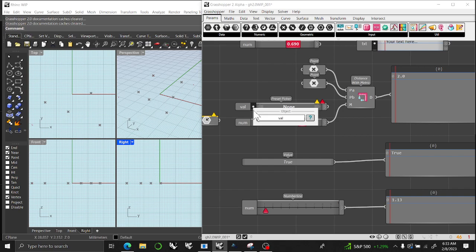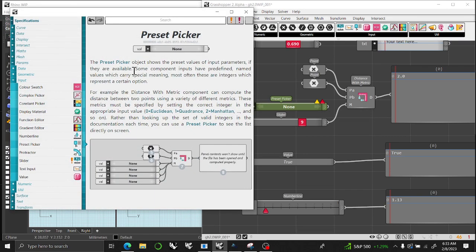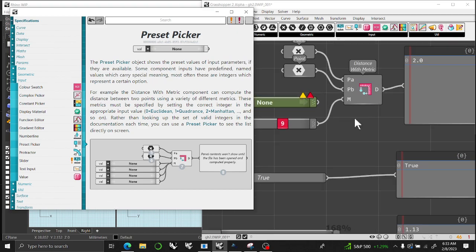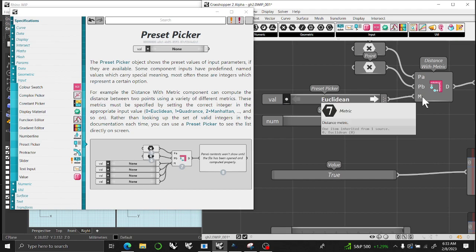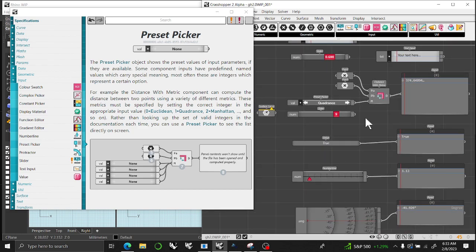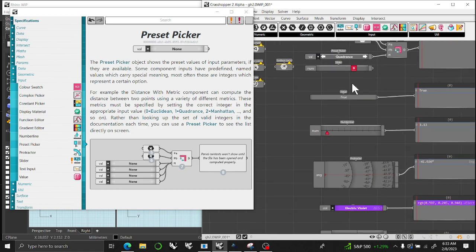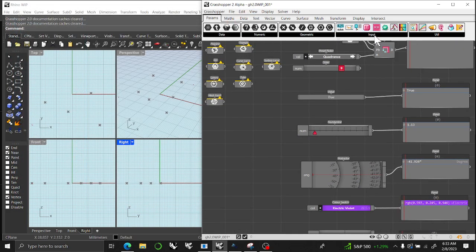If we click on here, we'll see that right here. Hang on a second. Preset picker value. Let's just grab it again and take a look at the documentation. Preset picker shows the preset values of input parameters if they are available, and they're only available, from what I've noticed, when there is something that pops back out that has the MT changed to the M, which is the metric, and then you can actually change it. So that's something to get your head around and start using and getting more wise to, and we'll see what happens. I'm going to close up my documentation.